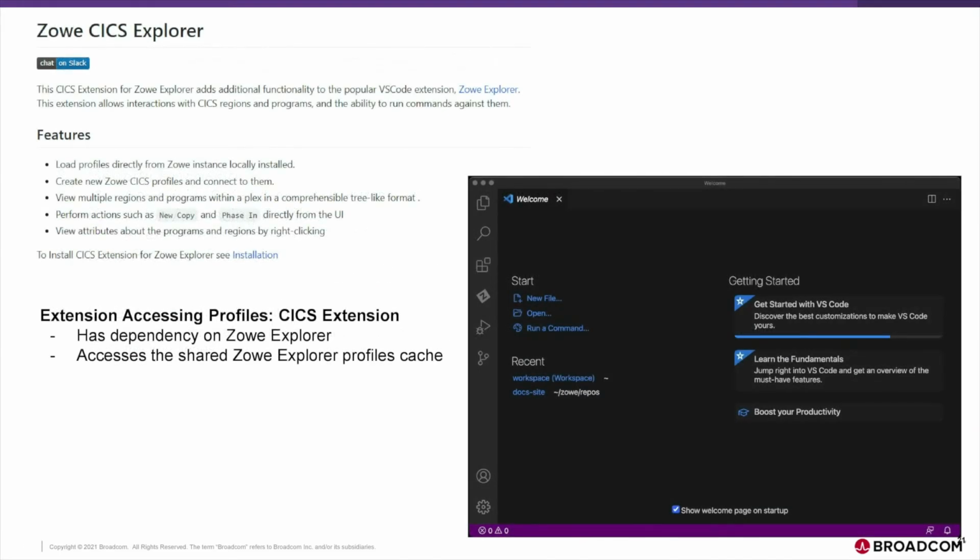So a good example of an extension accessing profiles is the Zowe CICS Explorer. This CICS extension for Zowe Explorer adds additional functionality to Zowe Explorer by allowing you to interact with CICS regions and programs and the ability to run commands against them.